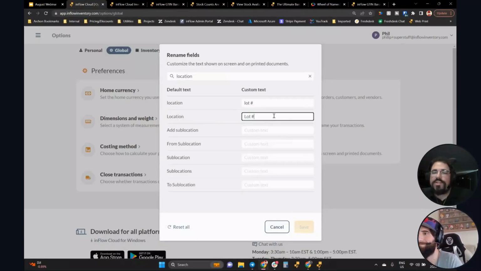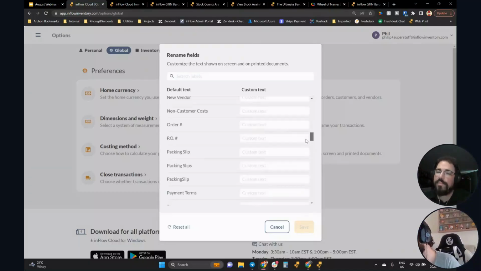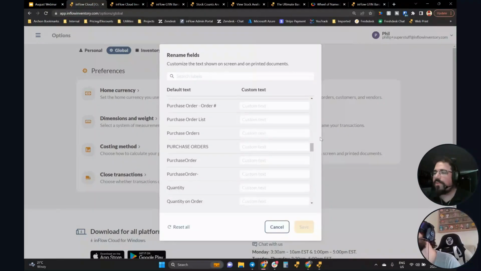And again, it's already got the change that I put in there. So the lot number that I put, but I could also change the sublocation or any of those as well. We update this every once in a while. It's apparently not the easiest thing for our developers to change, but they do add to this list with every few updates. And if there are other ones that you can't rename that you think would be really helpful, let us know, and we track all that and can hopefully get that in another release.